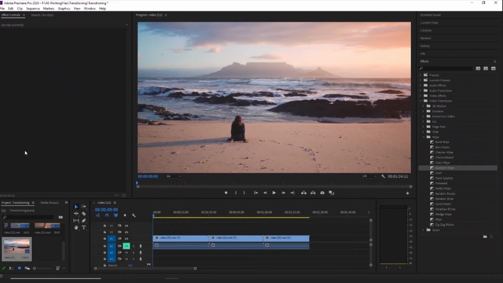Hey everyone, another quick tutorial here today on how to add transitions to your project. So I've opened my project and added my video files. Now I'm going to show you how to add transitions between these videos.